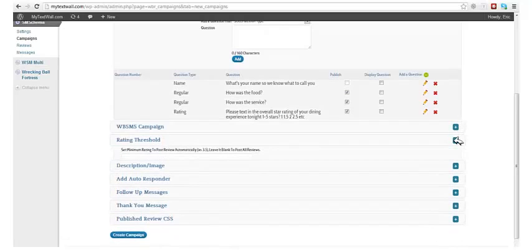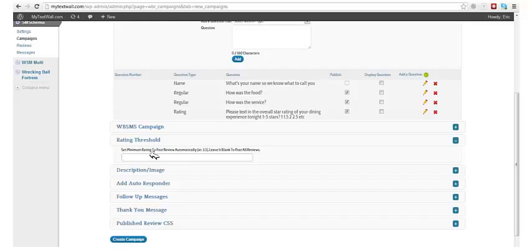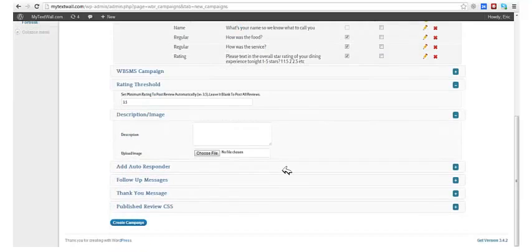Here's the rating threshold. Now what this does, if I set this to 3.5, only ratings of 3.5 and higher get posted. The rest go into queue so we can manage them without just having bad ratings hit our web page. Here we would enter the campaign-specific rich snippet description, and we can upload an image file as well.